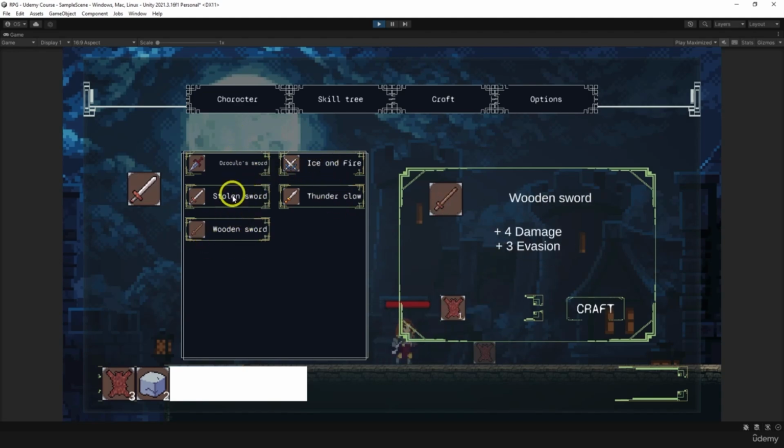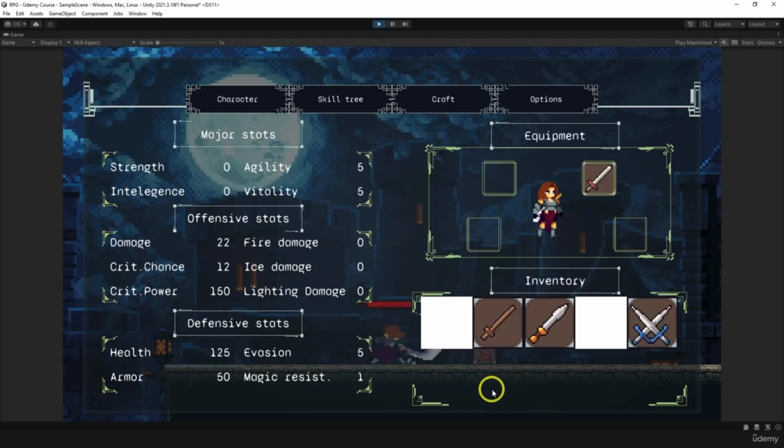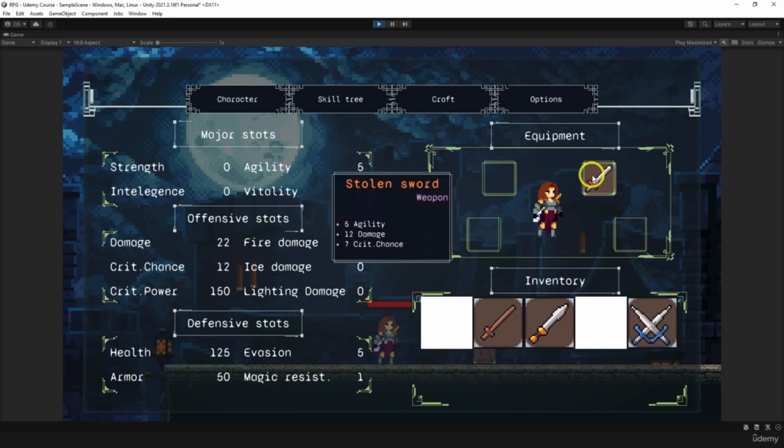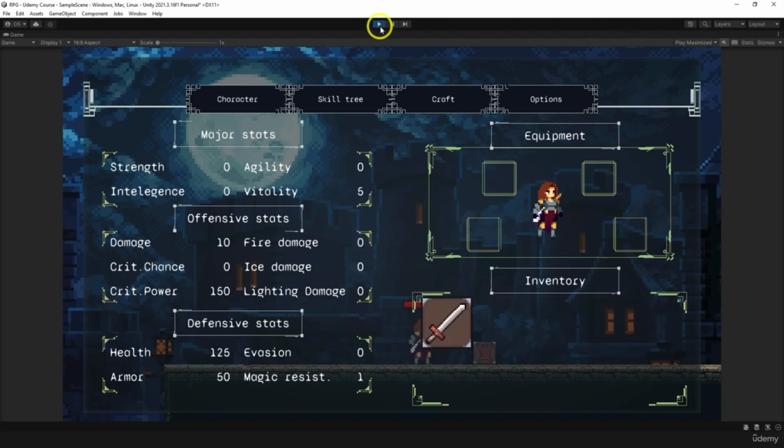Good, very good. Now let's go to character and test. I'm gonna remove the item. Tooltip disappeared. If I equip it, tooltip disappeared. If I unequip, disappeared. Nice, love it. Good job here.